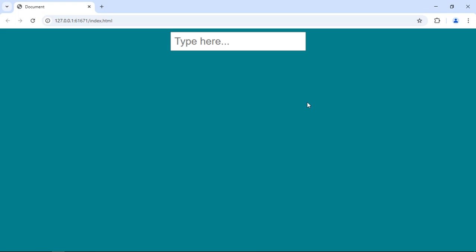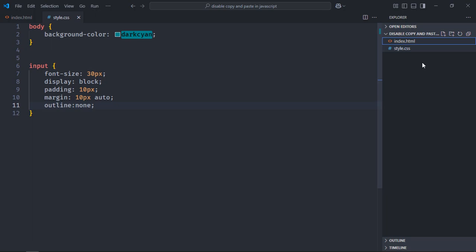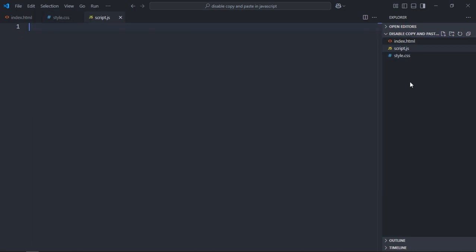Now let's work on the script file. Create script.js here. Select the input element. Selected by the tag, which is input. Now here you need to monitor two events. The first is copy, the second is paste. So let's add those event listeners.